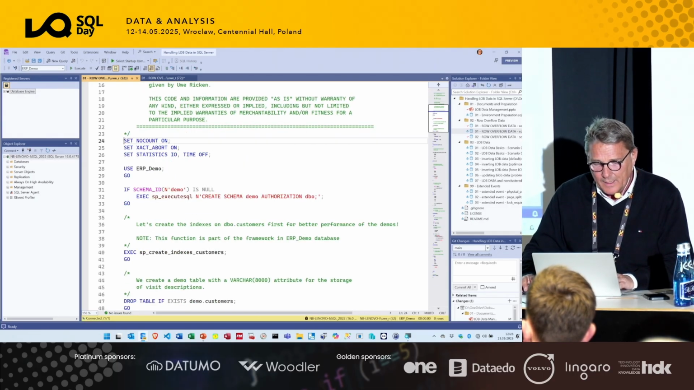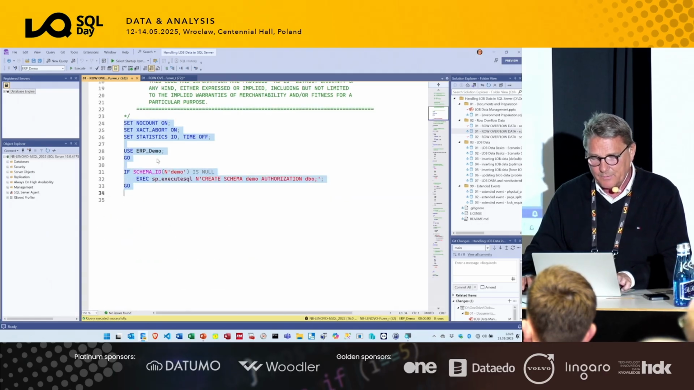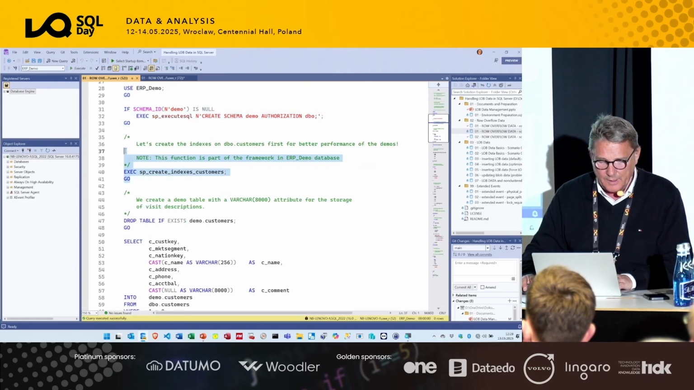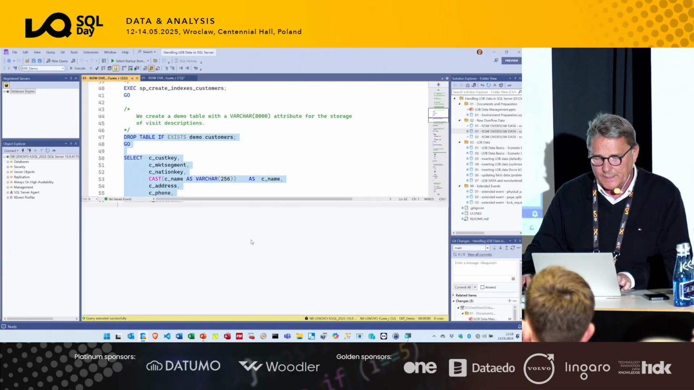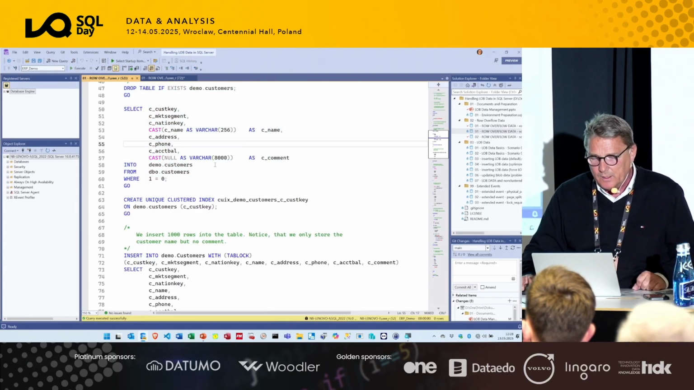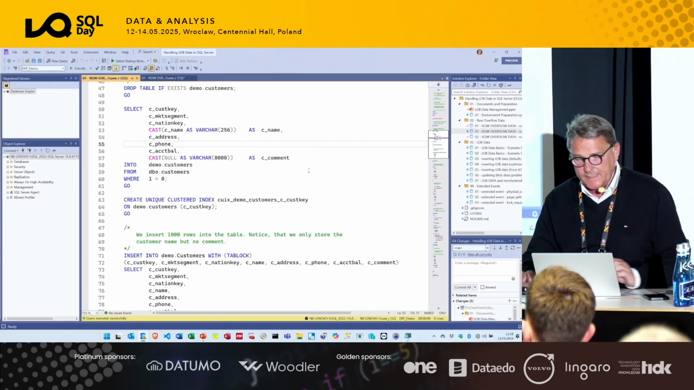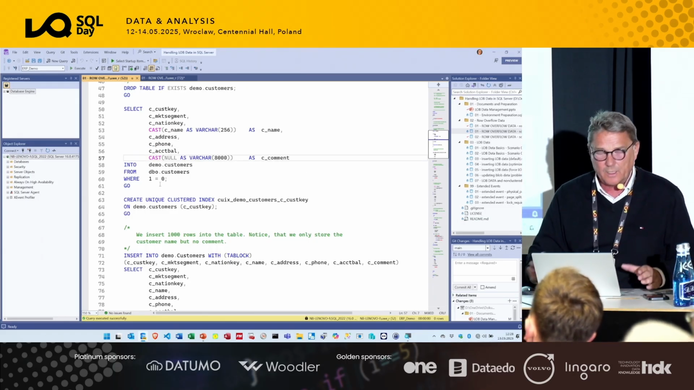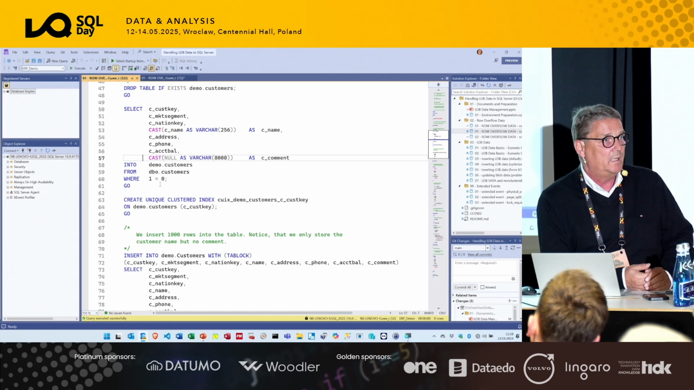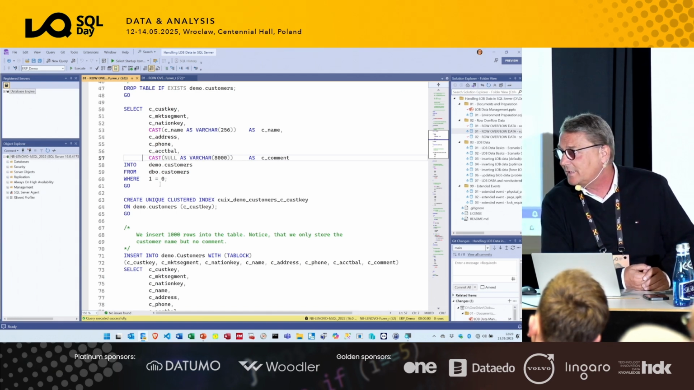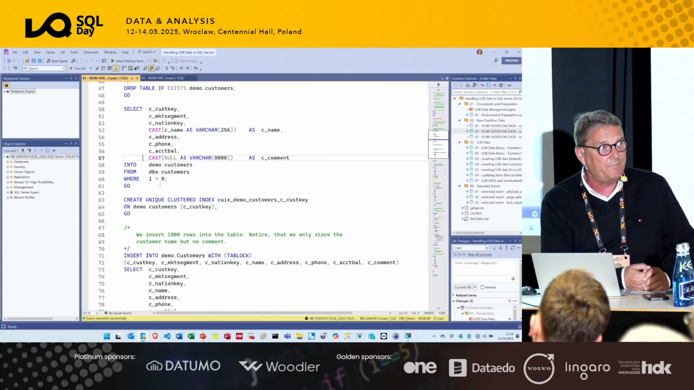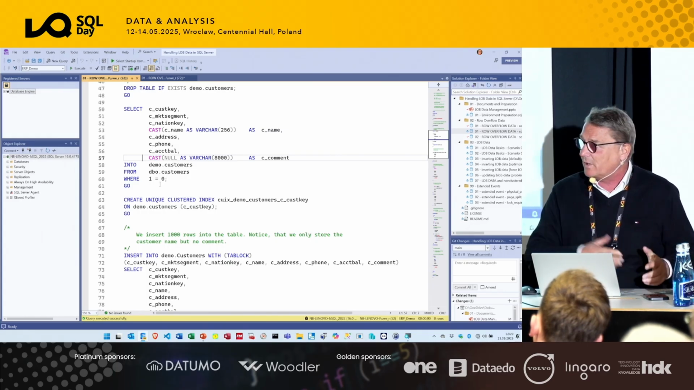So, again, I create my table. Let's put a helping index on my data, and here again, this is my table. Now it's a little bit larger. Look at the C comment. This is the interesting attribute here. It's a varchar 8000. And trust me, lots of people are using this kind of data, varchar 4000, varchar 8000.